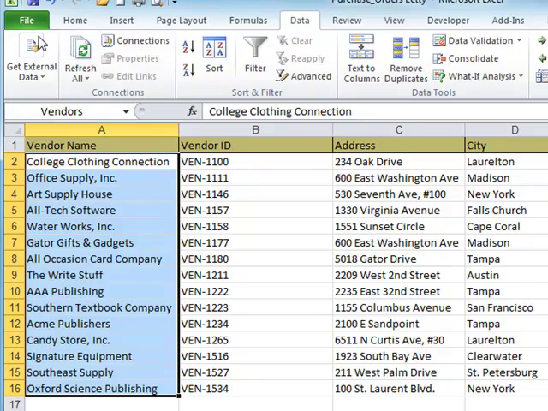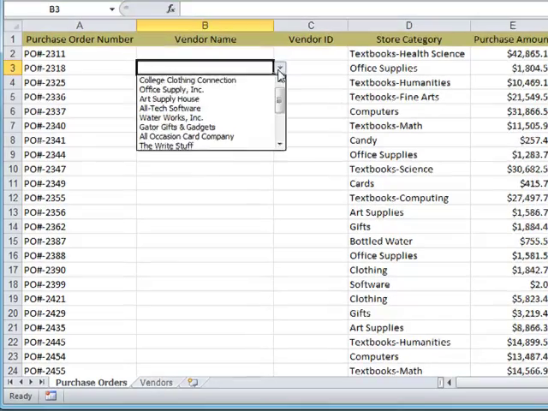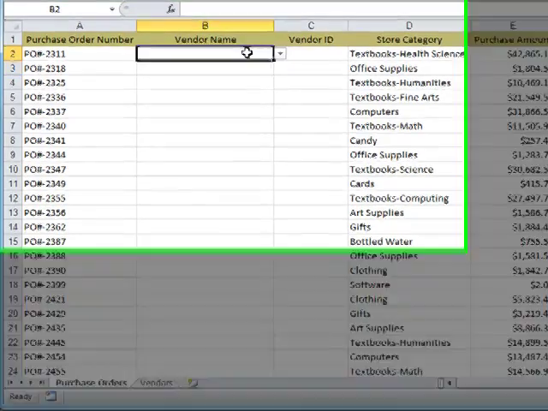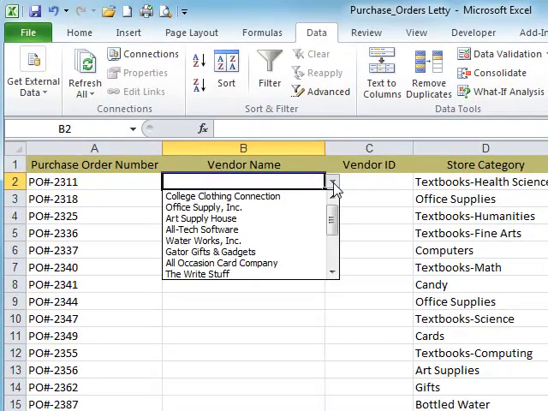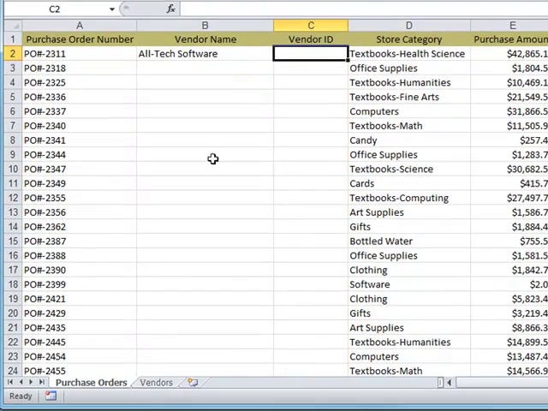And now when I go back to the other sheet, yes, sure enough, I get to choose something. So textbook health science is what's been ordered here. And let's see if I can figure out which vendor that might be. You know, I'm not sure actually. I'll click All Text Software. And now I need the vendor ID for All Text Software. So this is a perfect opportunity for me to use a lookup.